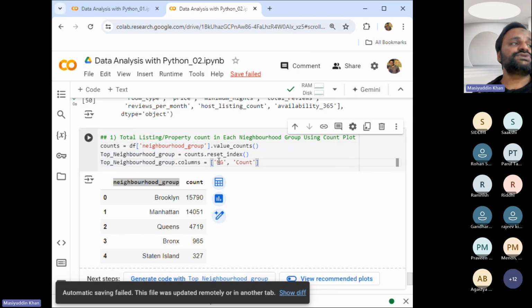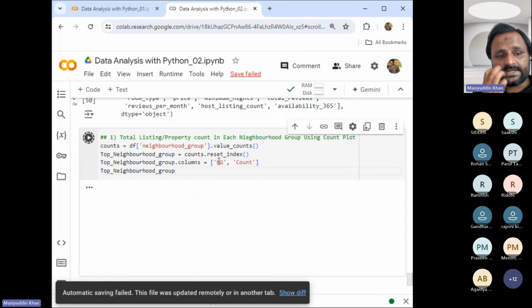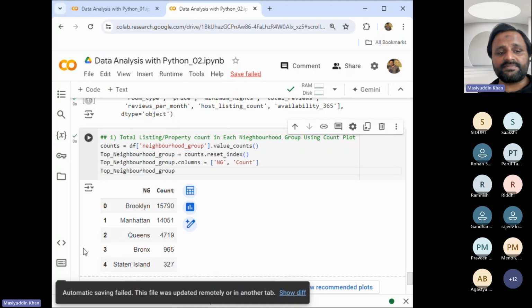Now I need to change the column names using dot columns: NG and counts. When I go ahead and apply this, you can see the columns get replaced; NG comes and count comes. So just remember it, sometimes it's required.